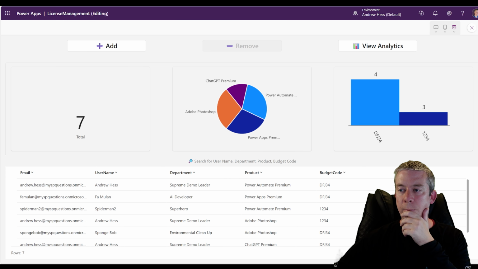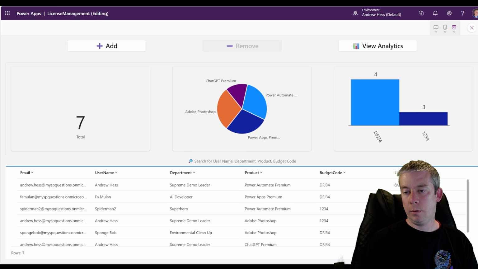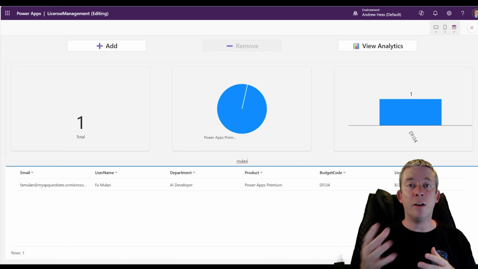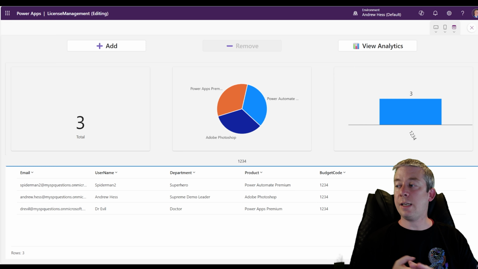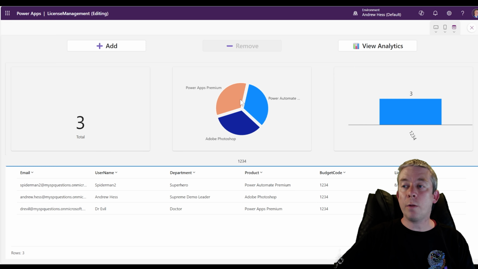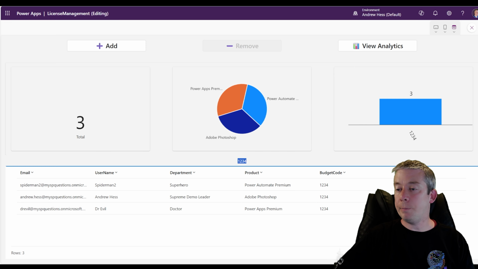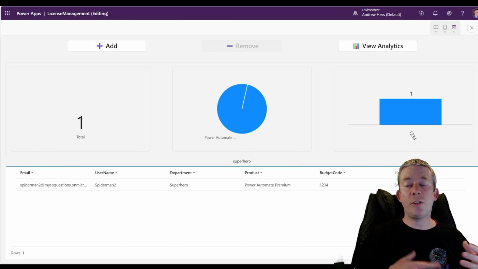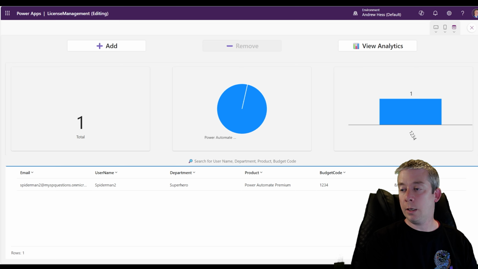Okay. So we do a search. Mulan. Boom. Everything kind of shapes up. Let's do a 1, 2, 3, 4 budget code. Boom. We can see that we have 3 budget codes, a total of 3. We have a pie chart. Let's do superhero. Department superhero. Only 1.